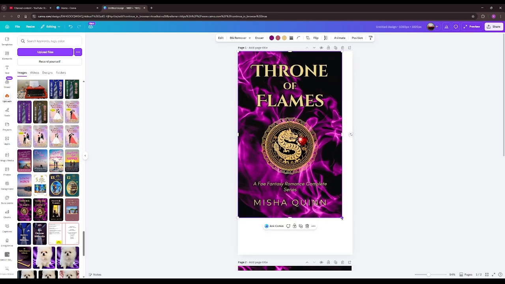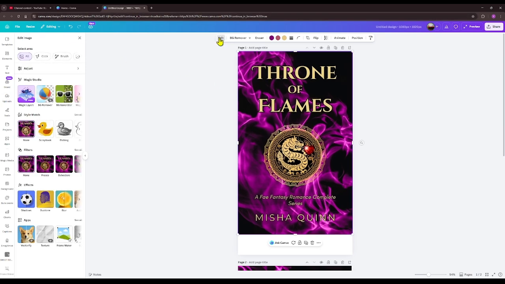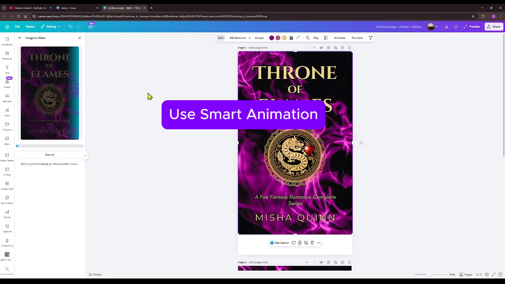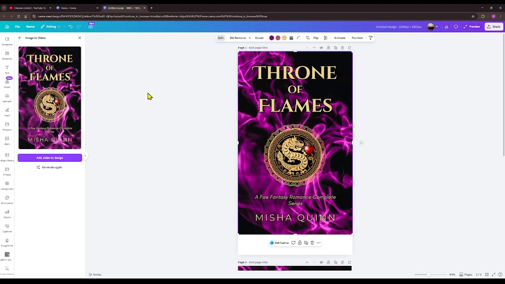2 of them worked right away, but the third one didn't match my style. So I regenerated it a few times until I got a version I really liked. And that's completely normal. This process is more about your personal taste than the AI getting it right the first time. I use Smart Animation again. Once you have an animation you like, add it to your design.